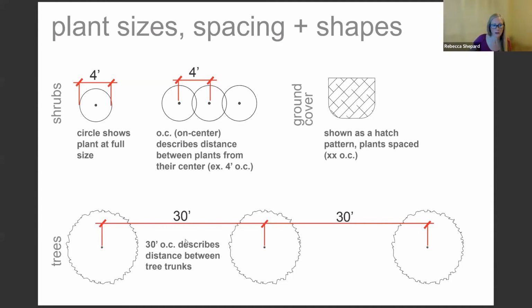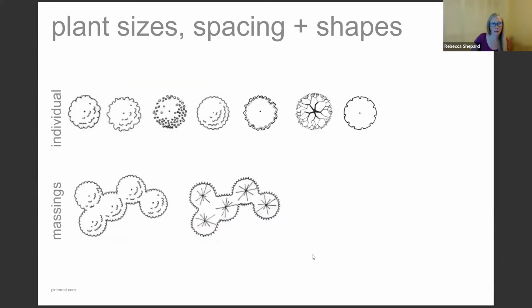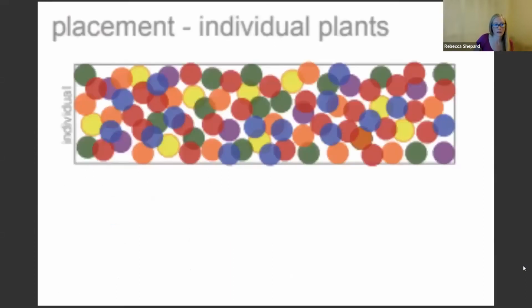And the same with trees: we do 30 feet on center. You always want to make sure you're planting your trees far enough apart, depending on their size, so they have ample room to grow. Then there are also individual plants or massings. Individual plants are when you place them like this, and massings are when you put them together. At the bottom, the massings would be like 4 foot on center or 2 foot on center.